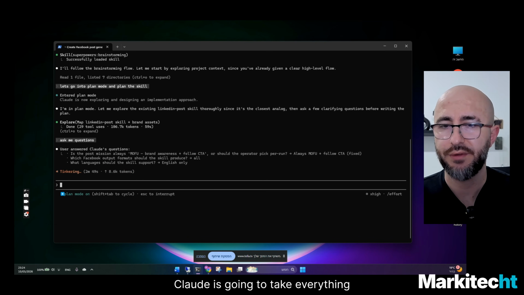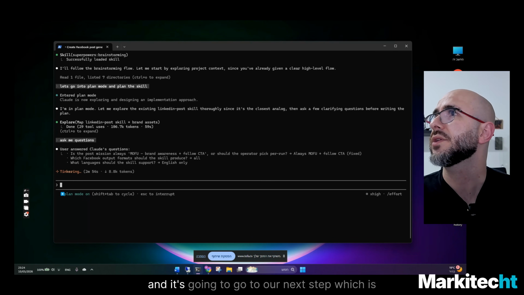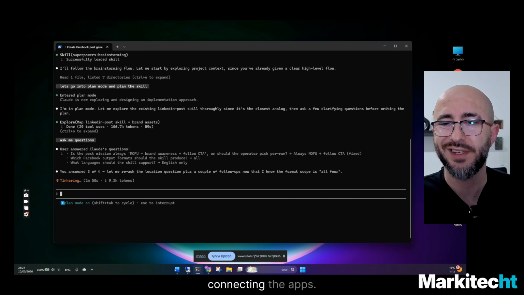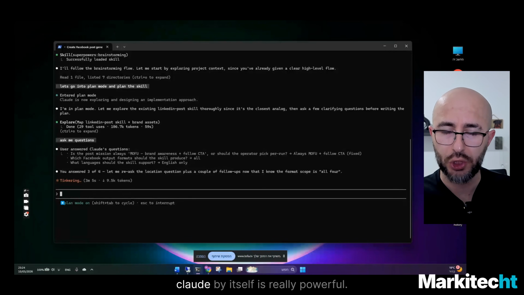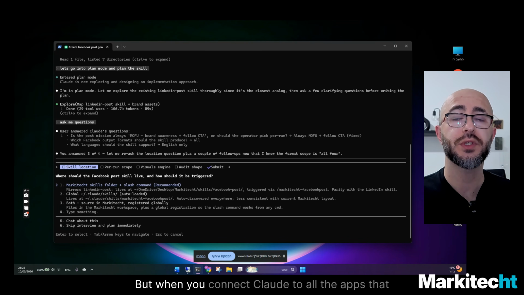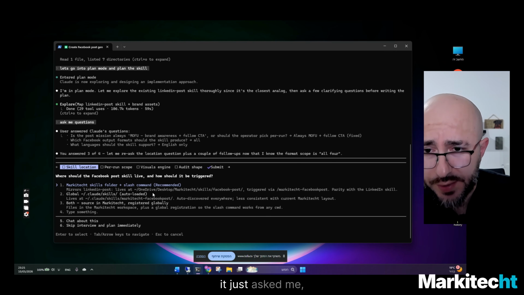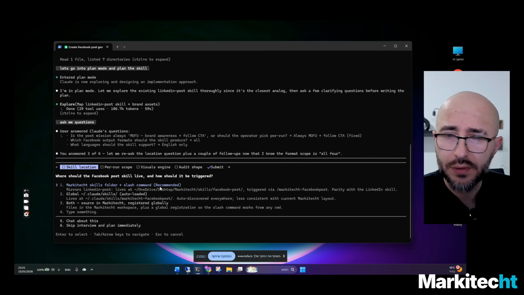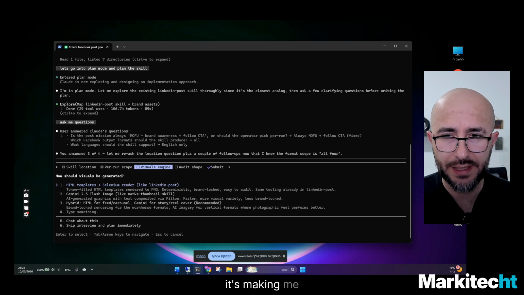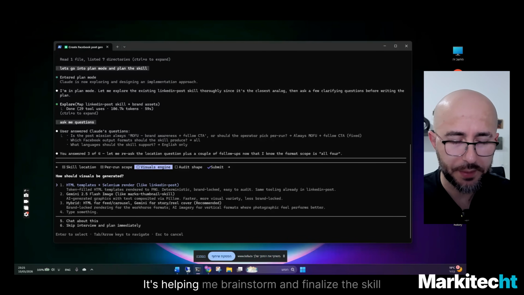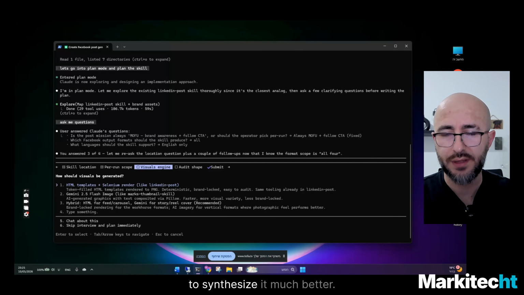Now Claude is going to take everything we answered and think about it, and it's going to go to our next step, which is connecting the apps. Now, we talked earlier about how Claude by itself is really powerful. When you connect Claude to all the apps that you work with, it gets so much more powerful. Look, it just asked me for more questions. Let's answer. Figure on scope, all for everyone. You see, it's making me be more sharp. It's helping me brainstorm and finalize this skill, to synthesize it much better.